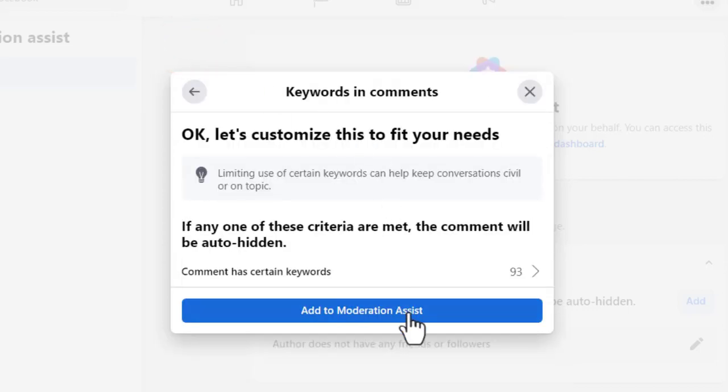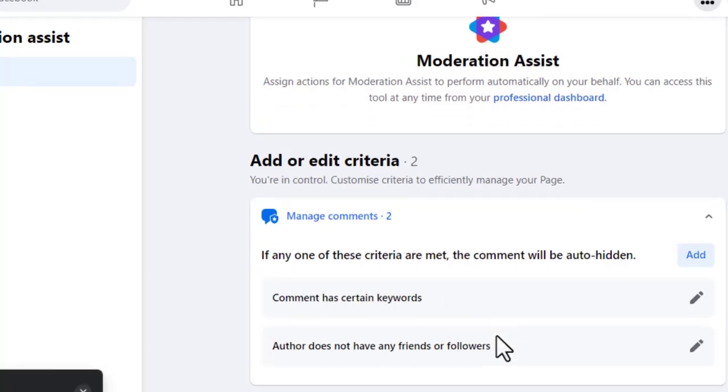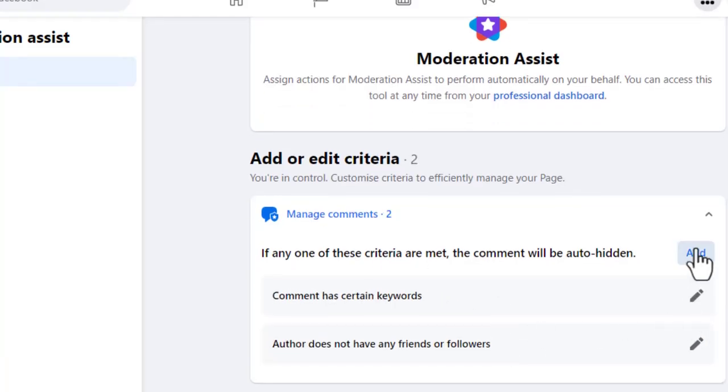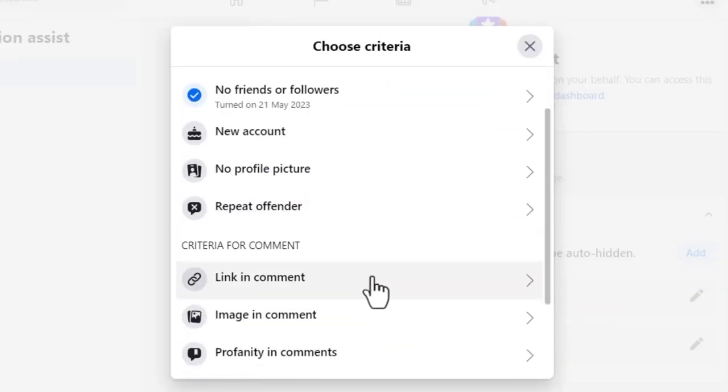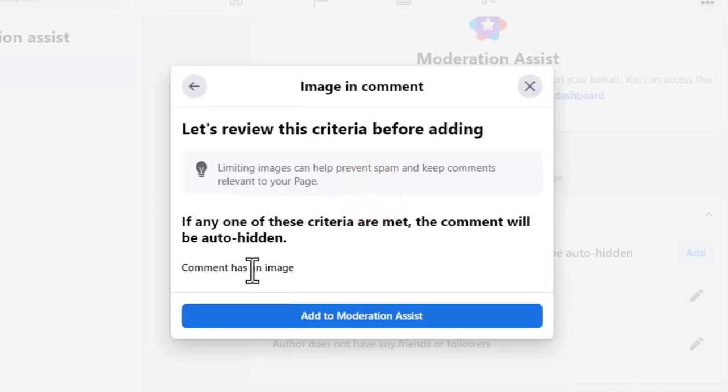So I'll go back. Okay, add to moderation assistant. I'll click on it. I've added it into my moderation assistant. You can see that it's not two. So what I'm going to do now is add another one. Click on add. Now I want to add an assistant so that people will not add their image. Click on image and content.